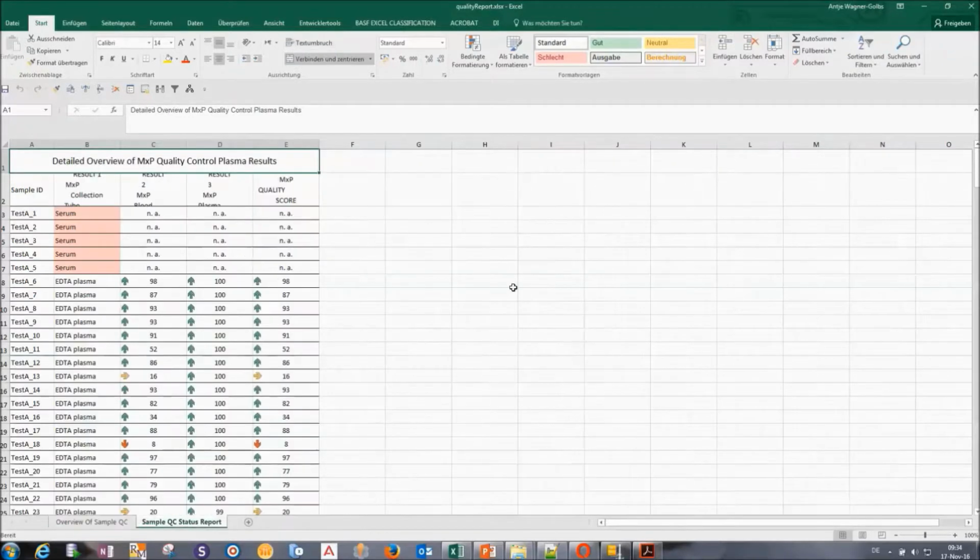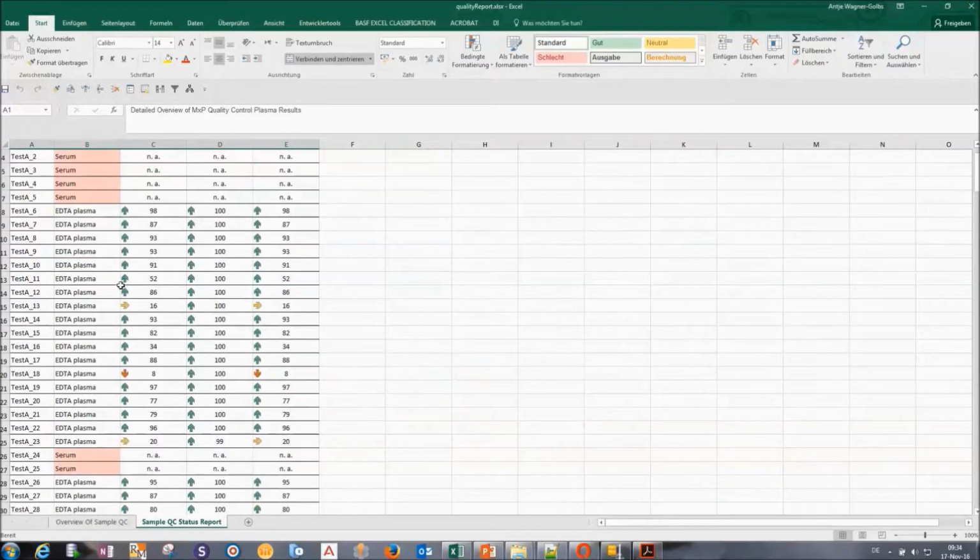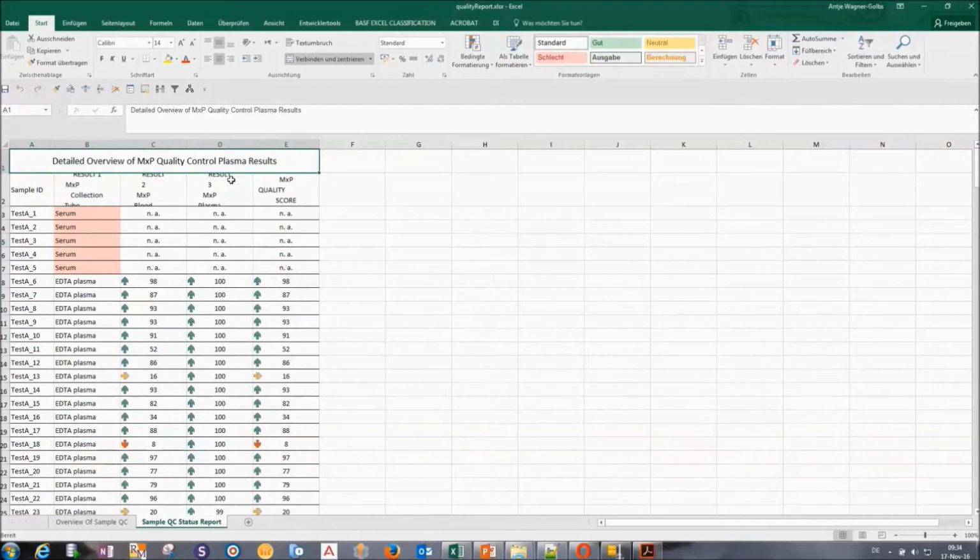In the second data sheet here, again, you have all the different results for your individual samples with the blood processing score, the plasma processing score, and the overall quality score.